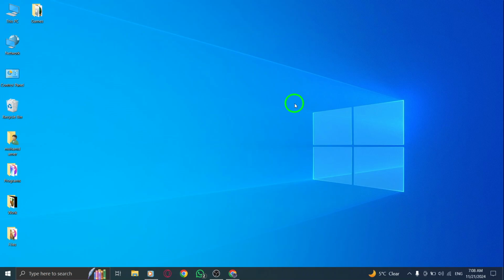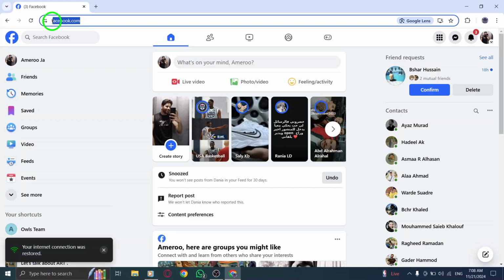Let's dive in. Step 1. First, open Facebook on your PC. Simply go to the website and log into your account if you haven't already.